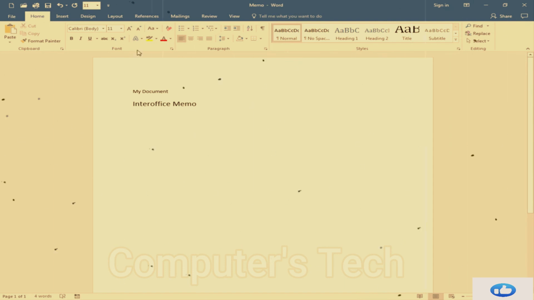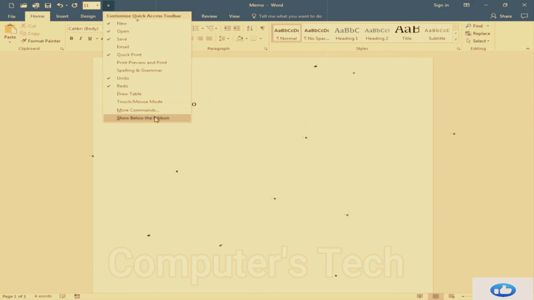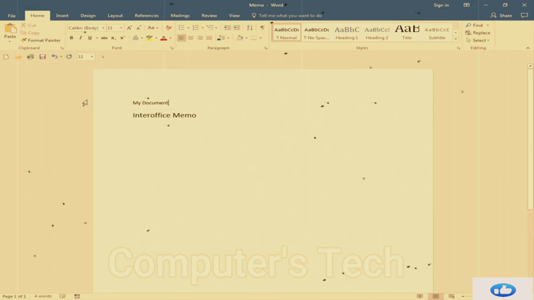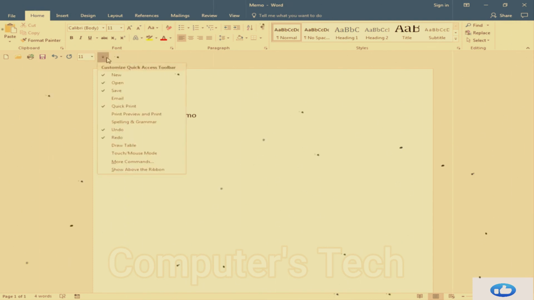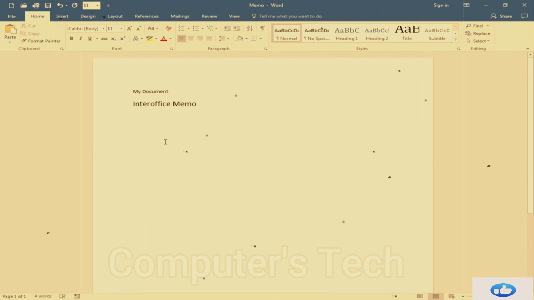Oh, one more thing. Right now it's above the ribbon. So we also have the option, if we click on this down arrow, to show the Quick Access toolbar below the ribbon. And now there it is. So whatever works out better for you. If you like it here, it eats up a little of the screen real estate, or you can go back and put it above the ribbon, and then it fades into the heading up there. So that's it. That's the Quick Access toolbar.